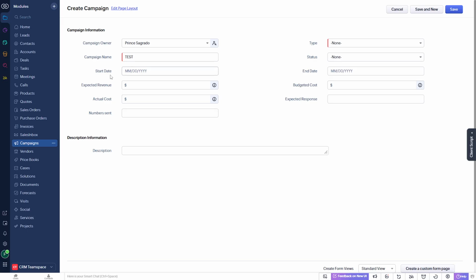Moving on, input your campaign's expected revenue. This is your financial goal for the campaign results. Similarly, there is a field for actual cost where you can enter the budget you're working with. Keeping track of these two figures gives you a clear sense of the campaign's financial performance. Afterward, provide the numbers sent, which is a crucial metric in understanding your campaign's outreach scope.